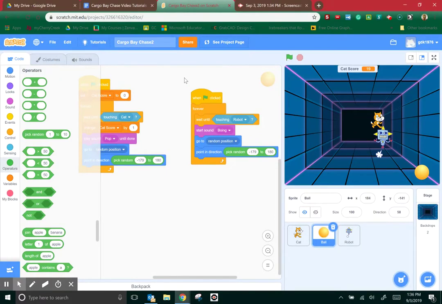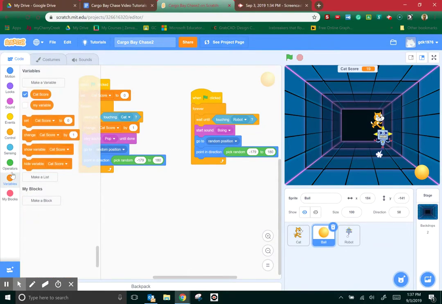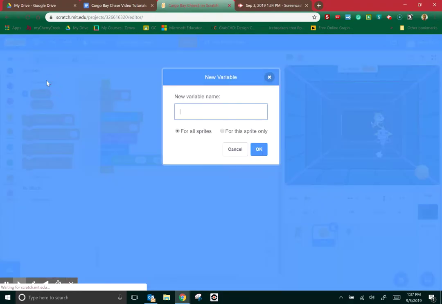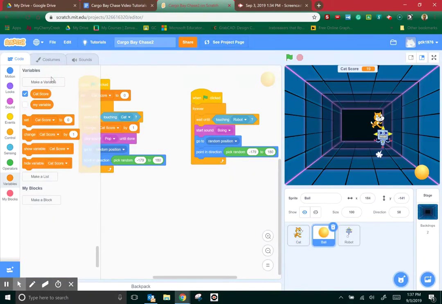And in order to do that, we want to make the robot be able to go faster. So we want to go down to variables. We are going to create a new variable. This variable is going to be titled robot speed.